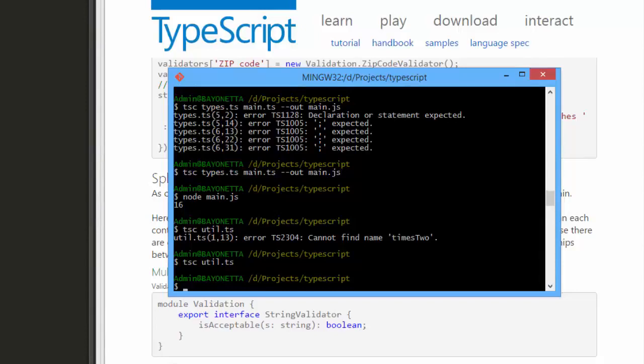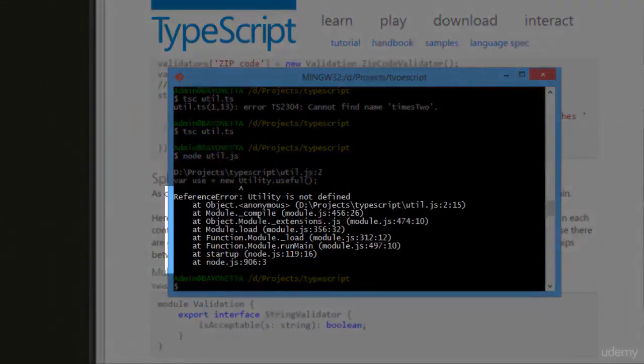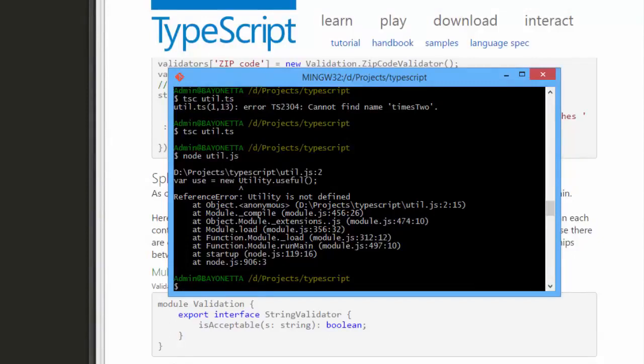If we have a look at our exported file by typing node util.js, we get an error. Utility is not defined. Well, TypeScript knew what the requirement was, but since we didn't define any extra properties in tsc, TypeScript assumed we were going to compile times2.ts on its own and require it.